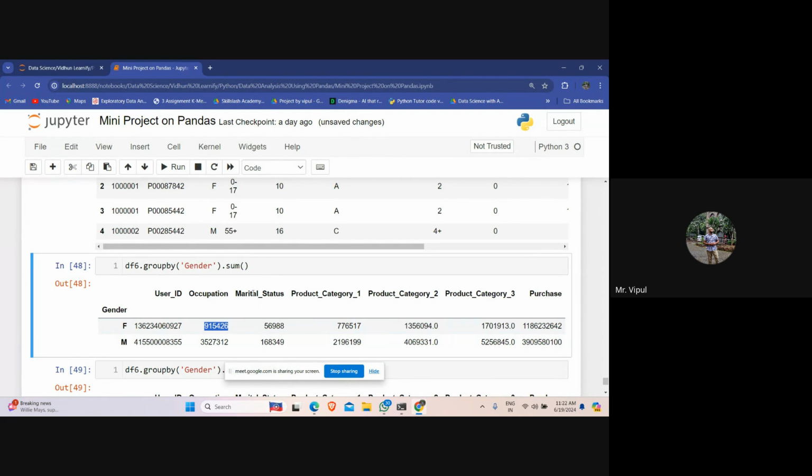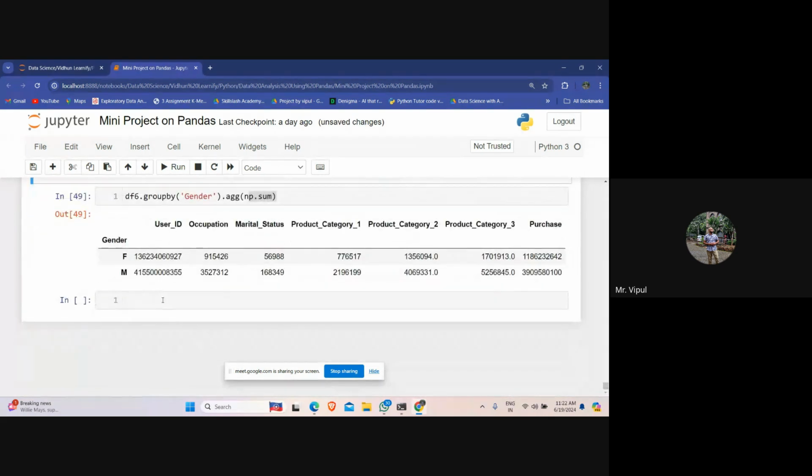Another way in which you can go with the group by is, let's say multiple column के लिए करना है आपको df6 dot group by gender column, purchase column dot agg np dot sum comma np dot mean.